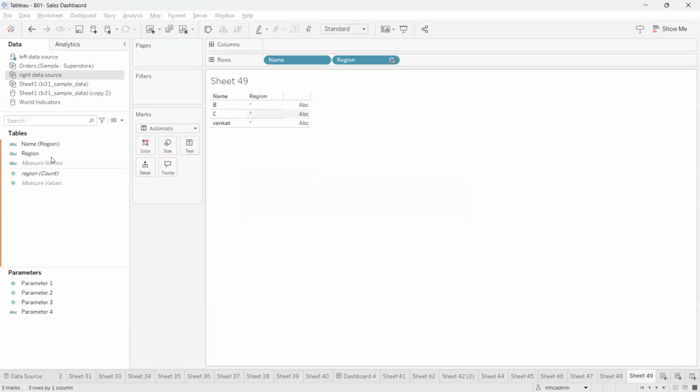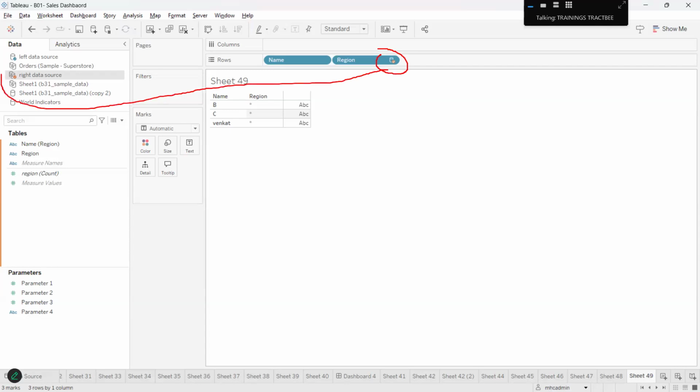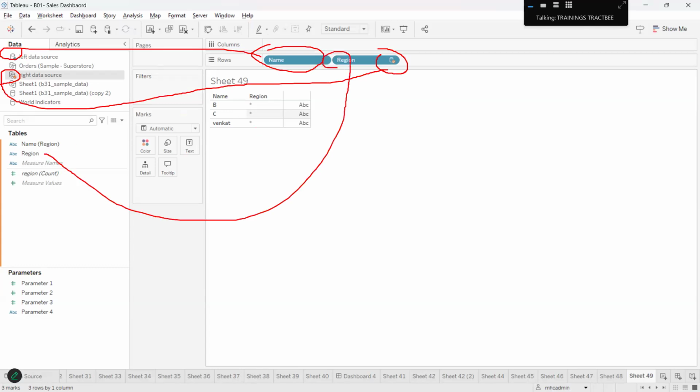Remember one thing, blending is something we try to avoid in real time. Why? Because blending is very slow. Performance is very poor with the blending concept. Now for the region field, I can see this orange color tick mark, which means this is coming from the orange color data source. For name, I don't see any symbol, which means this is coming from the blue color data source. When you drag the region into the row shelf, I see stars here. Remember, they will ask you this.